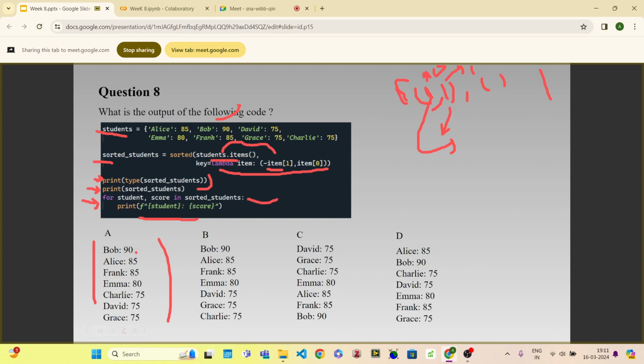You can guess that we are printing the highest number first with the corresponding name, and if the numbers are the same, then alphabetical order is applied. Like if 85 is the same, then Alice, Frank, and Emma, in alphabetical order, A, E, F. So item 1 is nothing but the marks.